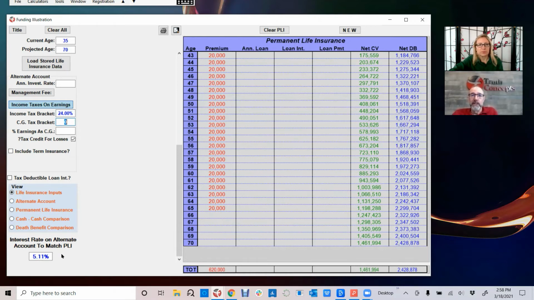the same $20,000 a year into an alternate account out to age 65 and then stopped and let it continue to grow, that we would have to earn 5.11% every single year on that account so that it could pay its annual taxes and still end up with the same $1,461,994 that our illustration shows is possible with our life insurance policy. So that's quite a bit of an account. That's quite a bit of earnings every year, especially on, again, a liquid savings vehicle that is safe.